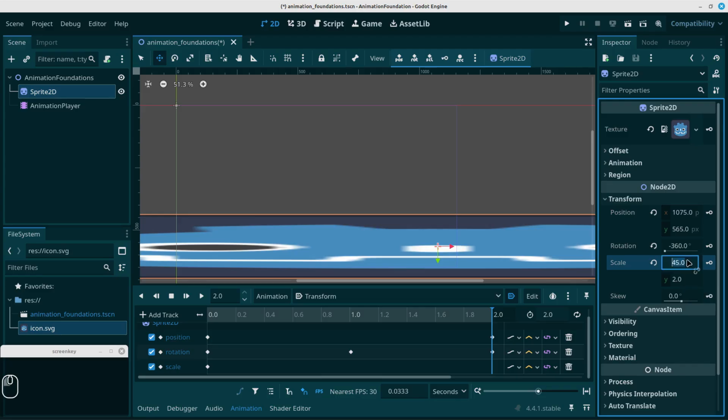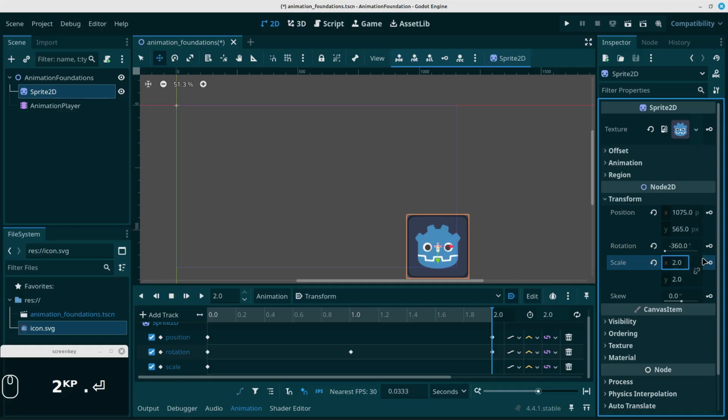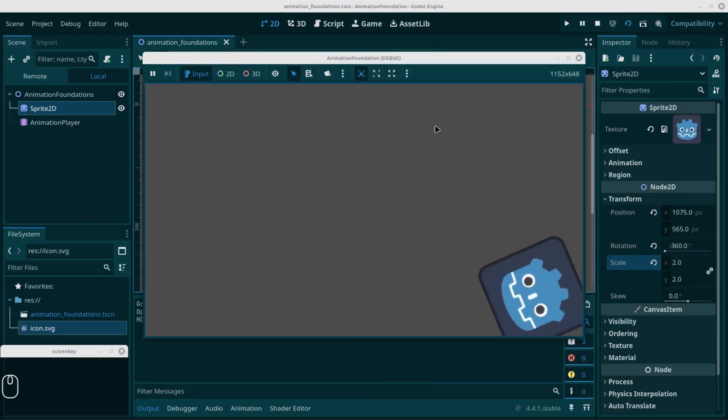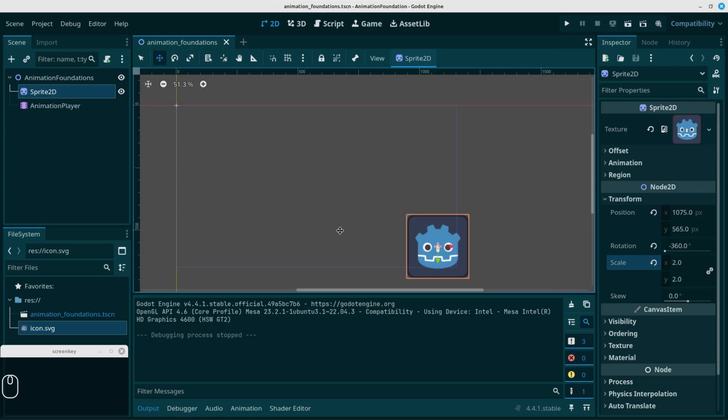But I'm going to keep it linked for now. Whatever you're doing, you choose what you want to do with your Sprite2D. And I'm just going to save this scale here, and let's play this. And it works as we programmed the animation to play.